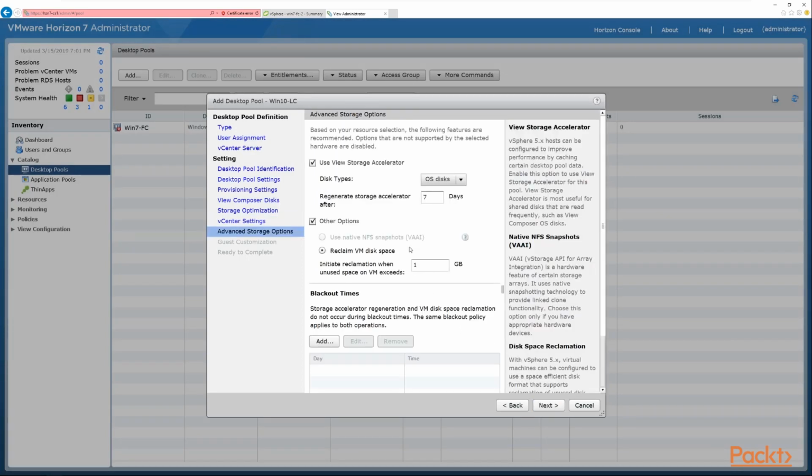And now we have our advanced storage options. We've got the option here to use the View Storage Accelerator. This is the cache in the host that's storing the commonly read blocks. It's often called content-based read cache, or CBRC. It's going to be doing that on the OS disks, so it's going to be caching those disks. How often do you want that cache to be regenerated? By default, it's 7 days, so regenerate that cache after 7 days.